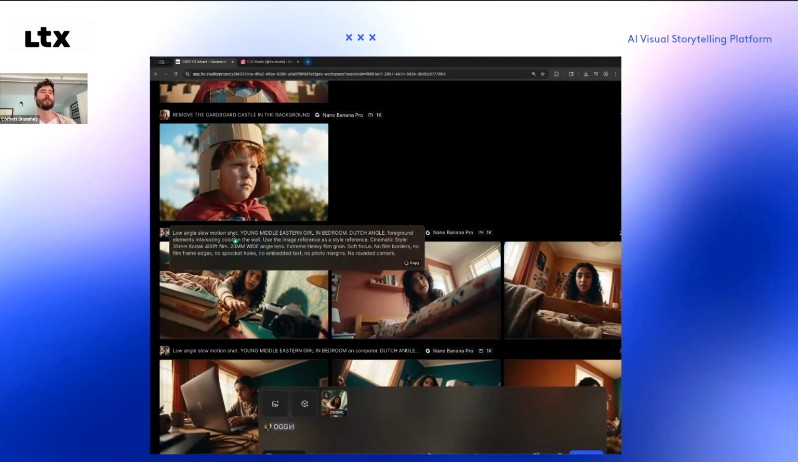But this was, I'm pretty sure, the original OG shot. It just said low angle slow motion shot, young Middle Eastern girl in bedroom, Dutch angle. Again, I wouldn't know what that is, but you can use chat for some example cinematic styles. For most of these, I wouldn't know them either, but you can say, give me some cinematic styles to test out. In here, we use 35 millimeter codec, 400 foot film, 20 millimeter wide angle lens, extreme heavy grain, soft focus, etc. There are some negative prompts here.